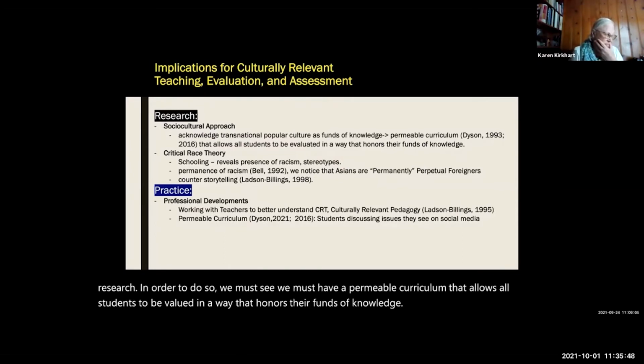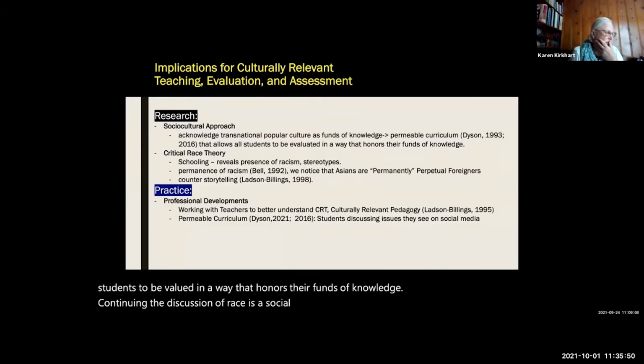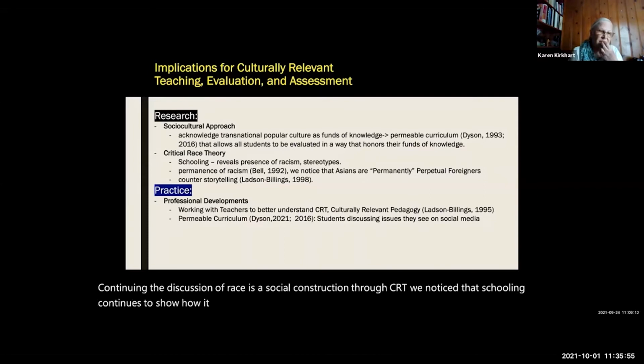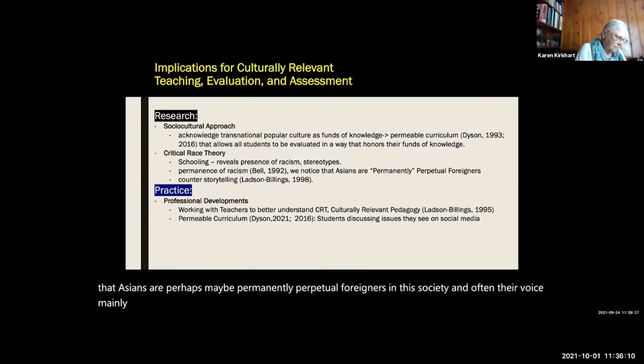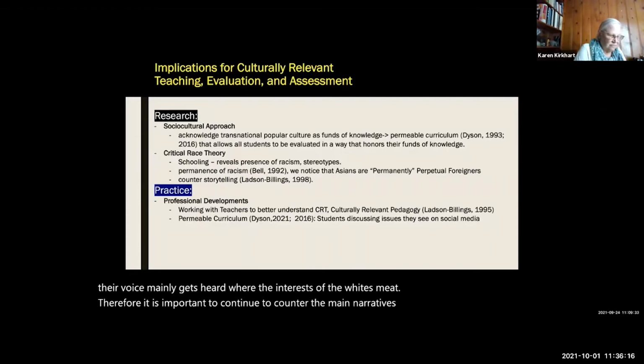Continuing the discussion of race as a social construction through CRT, we notice that schooling continues to show how it is colorblinded. Also, the permanence of racism shows, we notice that Asians are perhaps permanently perpetual foreigners in this society. And often their voice mainly gets heard where the interests of the whites meet. Therefore, it is important to continue to counter the main narratives through their counter storytelling.